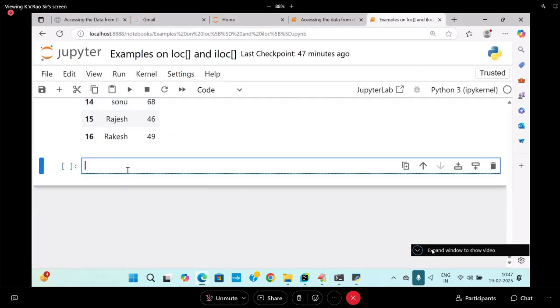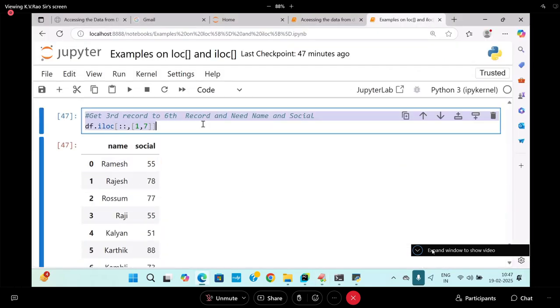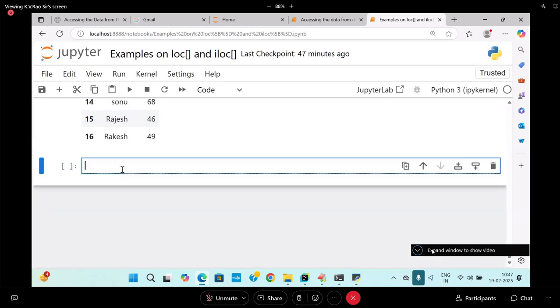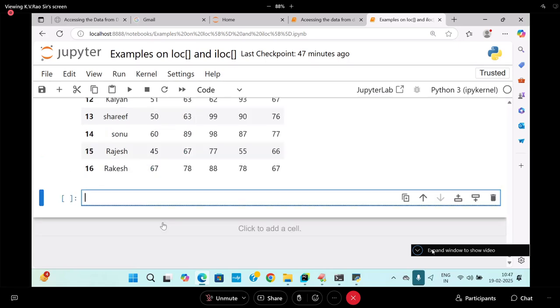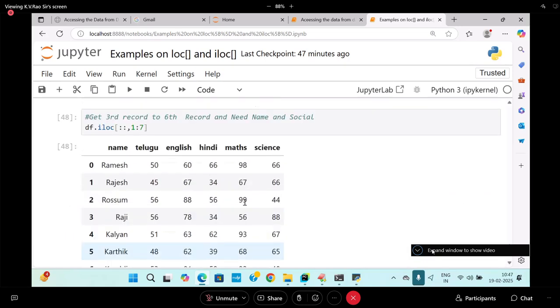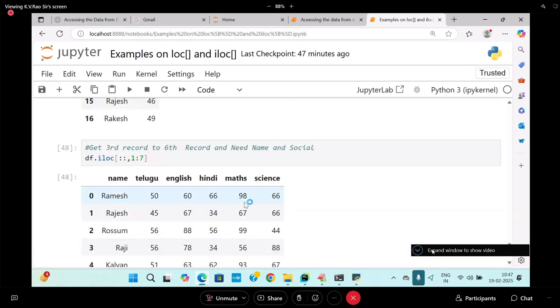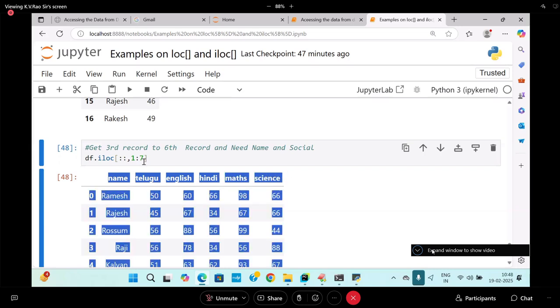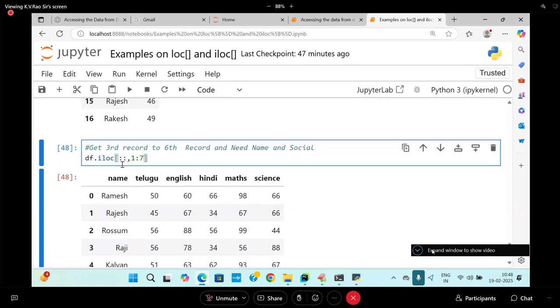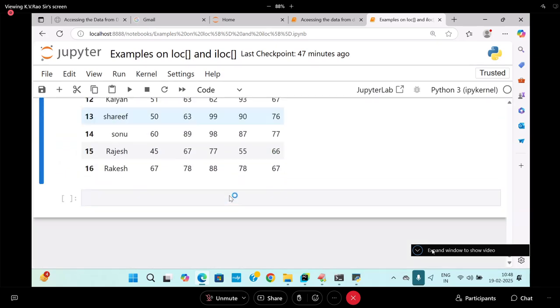Here I will write it, carry this entire thing. I'm writing colon colon. I'm writing 1 colon 7. What is happening? 7 means 7 minus 1. Index 0 is already there, then 1, 2, 3, 4, 5, 6. 6 means what? 7 minus 1. Are you getting me? All of them are coming.